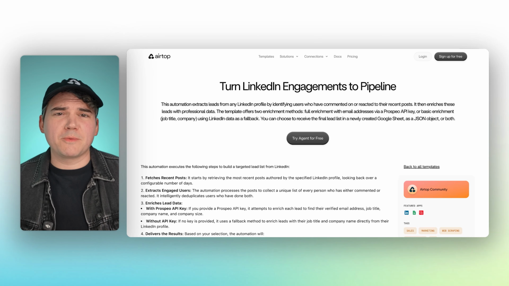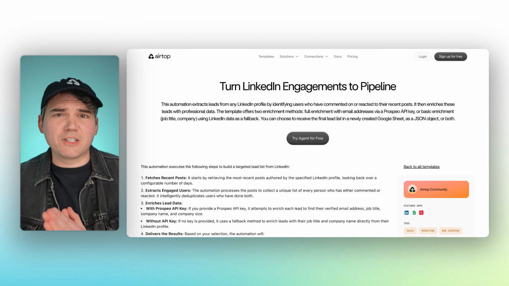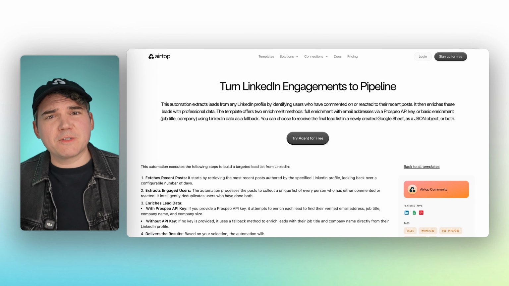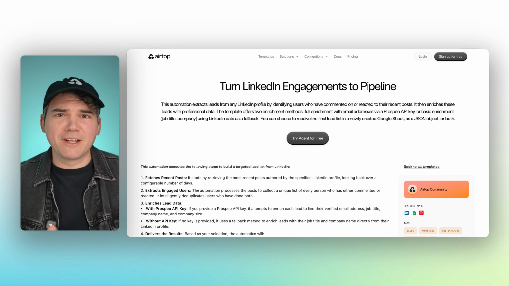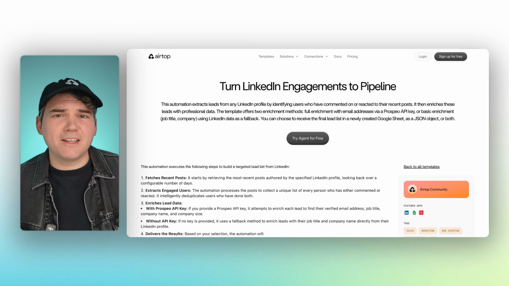This AirTop template automatically turns LinkedIn conversations into qualified leads. It identifies people who are commenting on posts relevant to your industry, and then it adds those people to a Google Sheet or your CRM. So you can find your next customer in the comments.